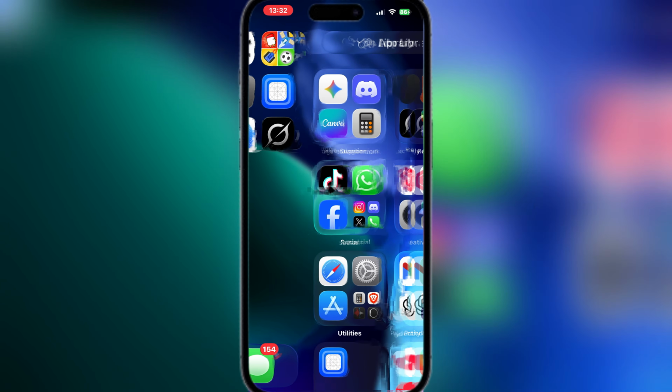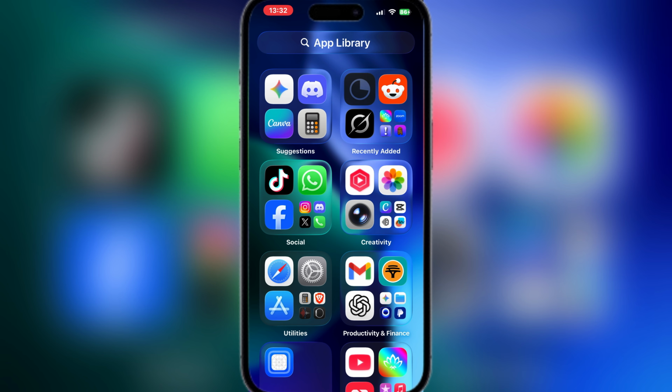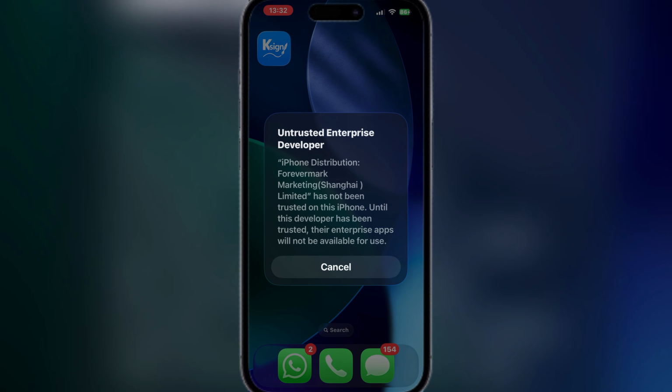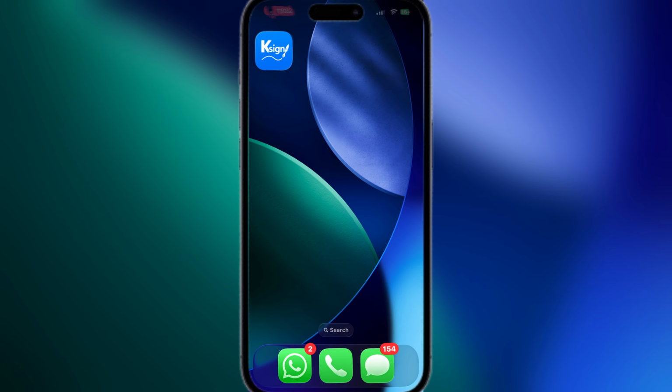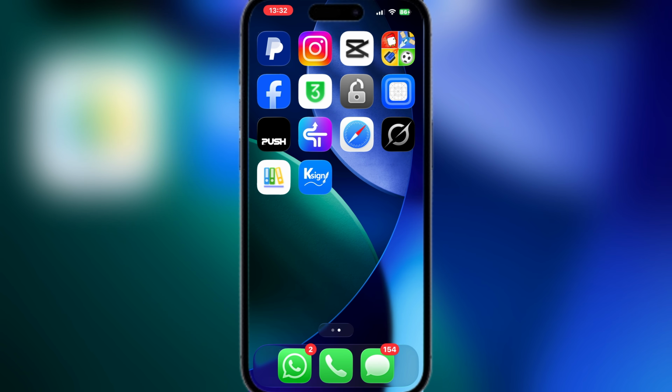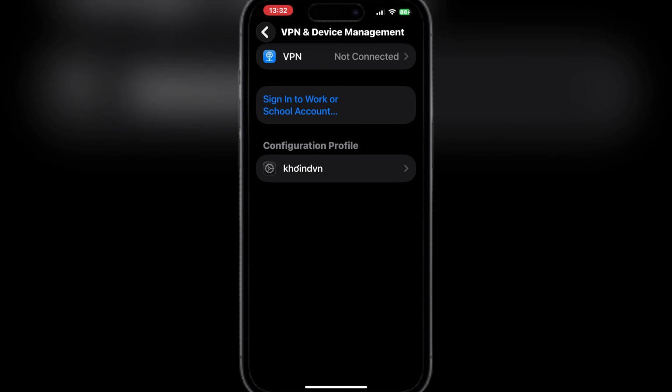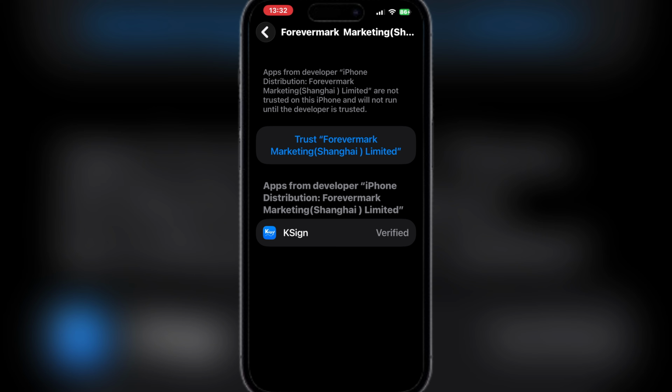Now simply wait for it to install. Once installed, it should give this error right here. Now simply open your settings and then VPN and device management again. Now simply trust the Enterprise app and choose the restart option.